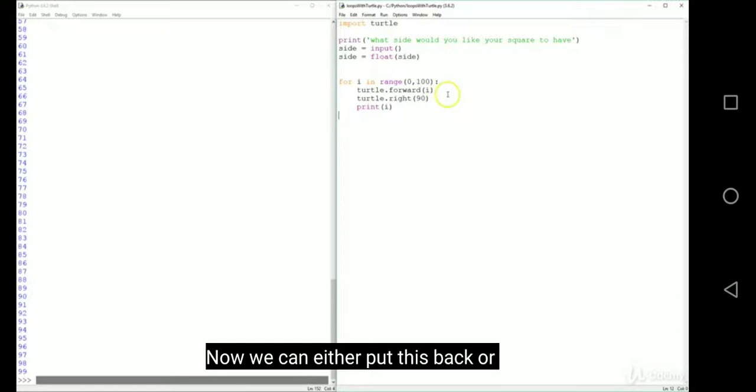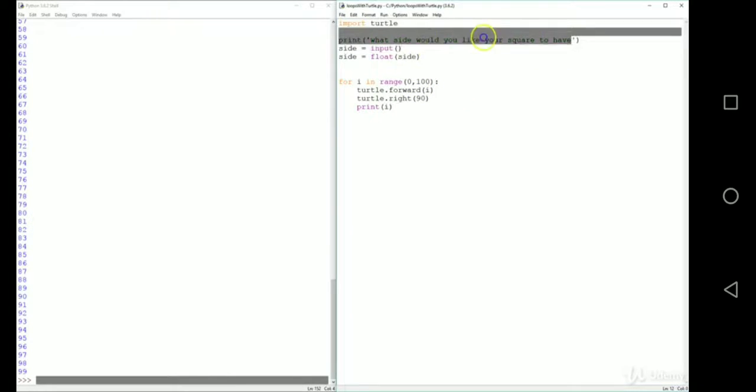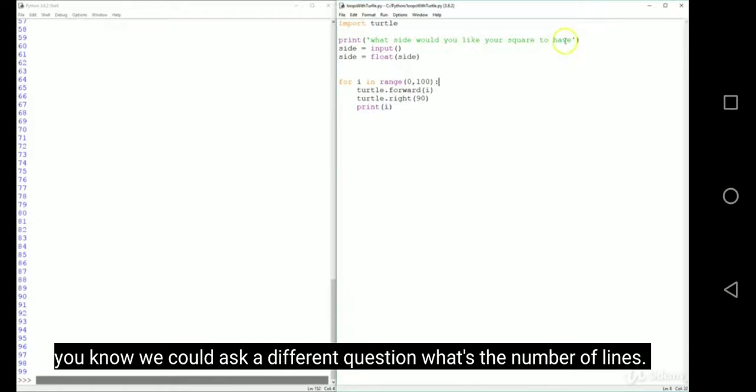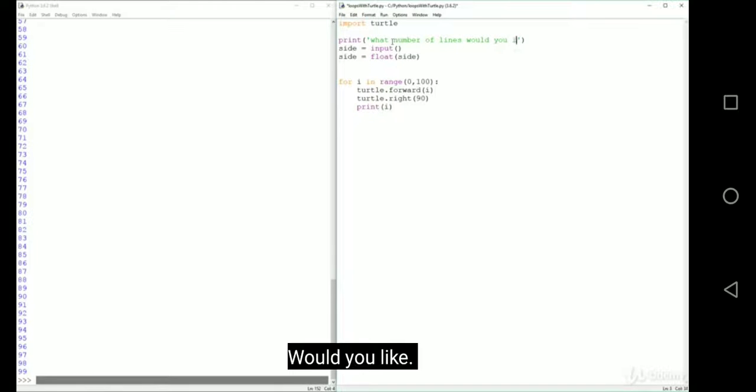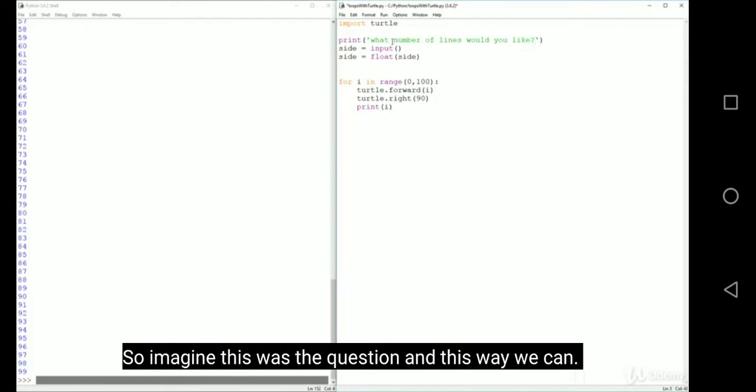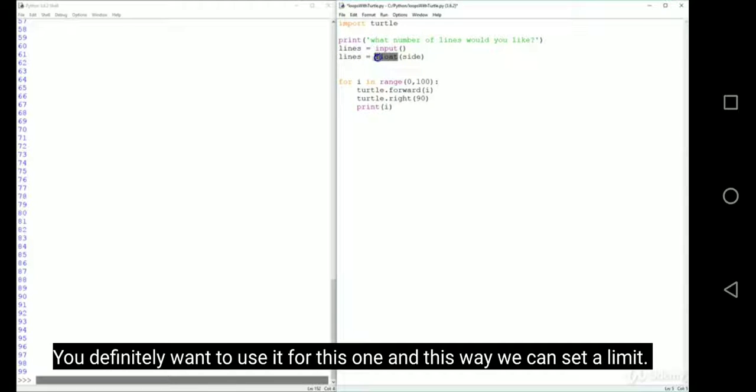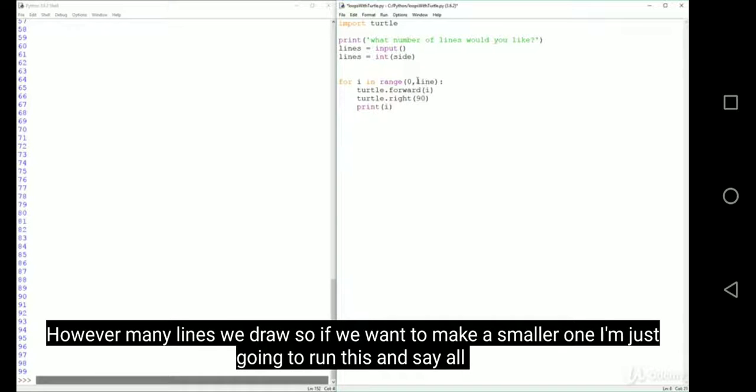Now we can either put this back, or we could ask a different question. What number of lines would you like? So imagine this was the question, and you definitely want to use an int for this one, and this way we can limit however many lines we want to draw.